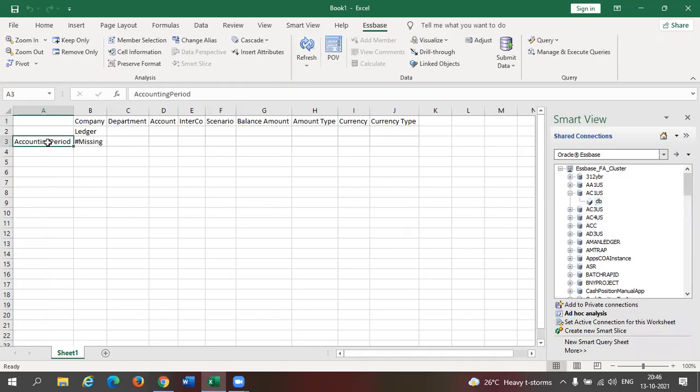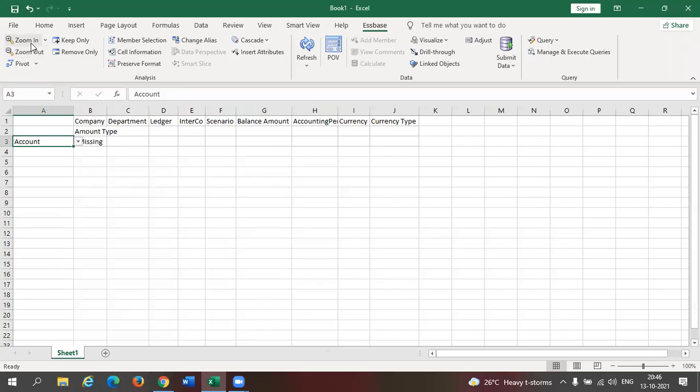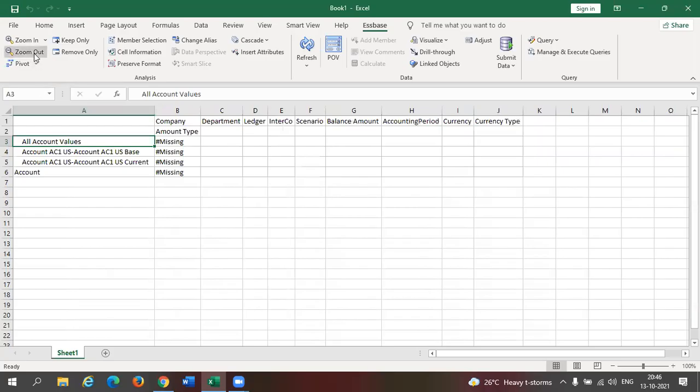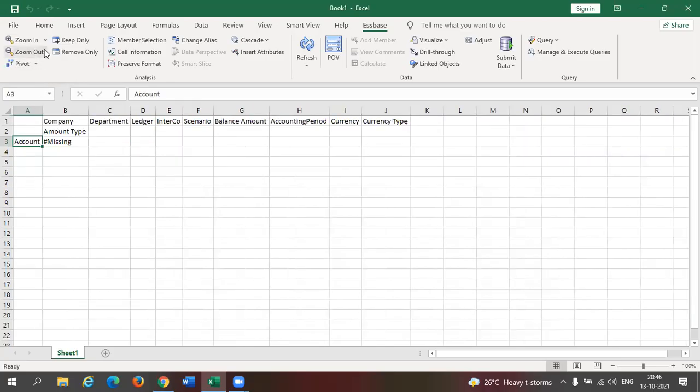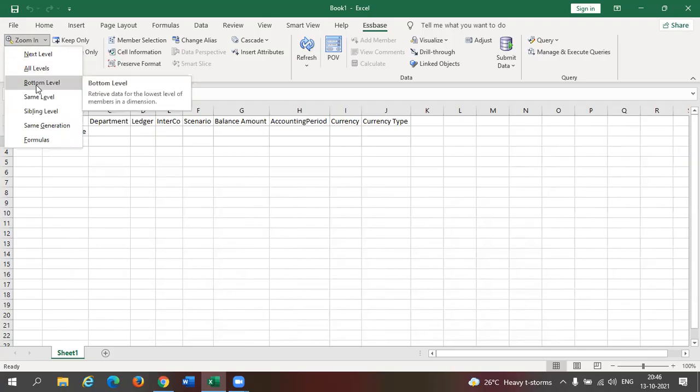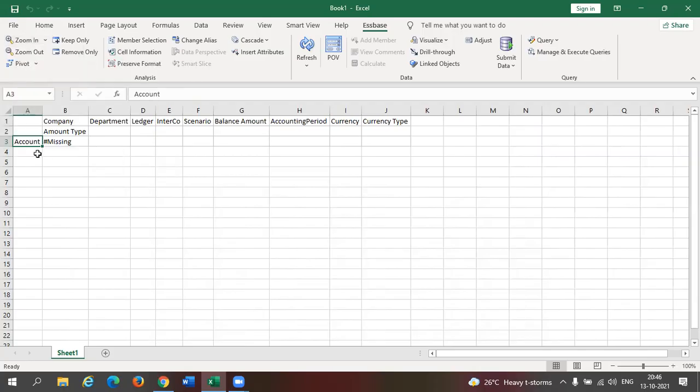So number one, how to do this? Let account I want here, Bhaskar. Yes, bring it. Ledger, put it. And then balance amount type, it is coming here. Then our account period, I will put it there. And then I will put it here. Right. Number one. Raja, listen. Zoom in. Next level. Zoom out. Collapse. All level. Bottom level. Sibling level. You can play.